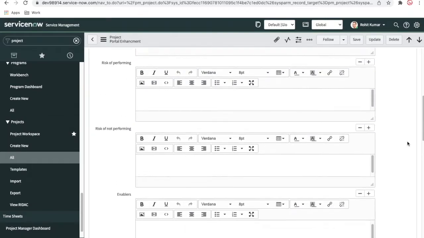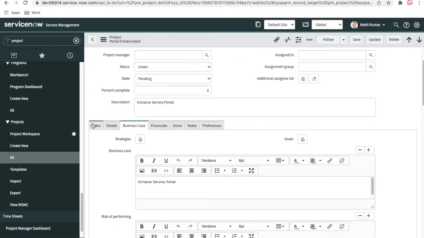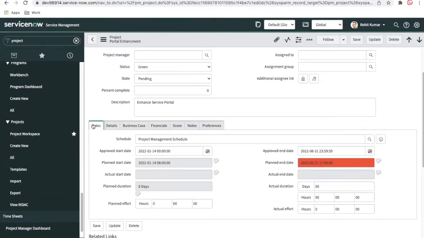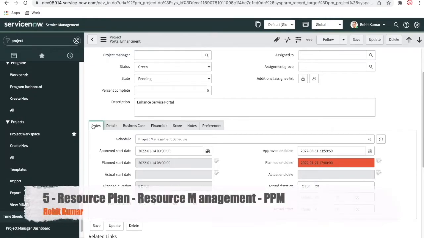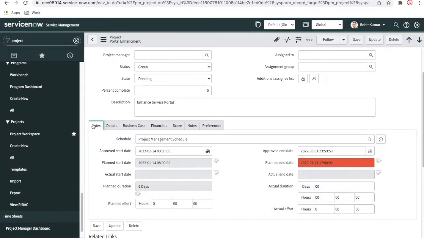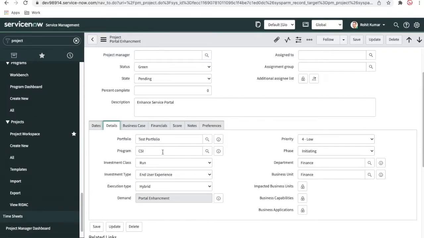The very first thing I am going to do is this: this project was created from the demand, and last day I talked about how we can see the project details on the planning console and the project workbench. Now I'll change this portfolio. This is the test portfolio, and this is the only project inside it. I'll change that to digital business transformation, something like that, and save it.